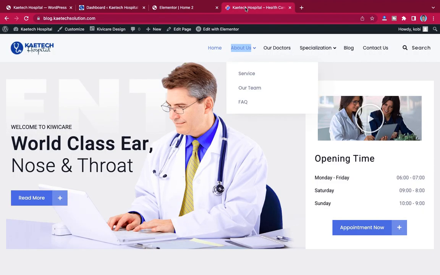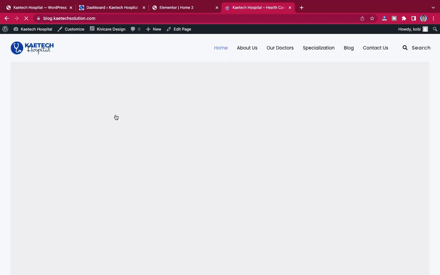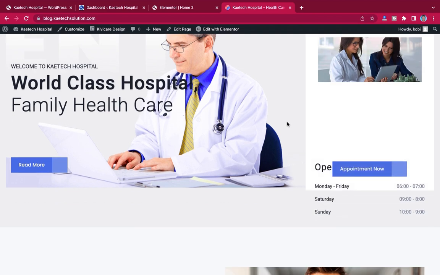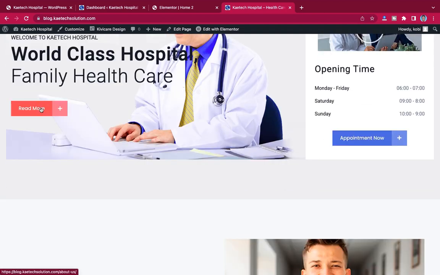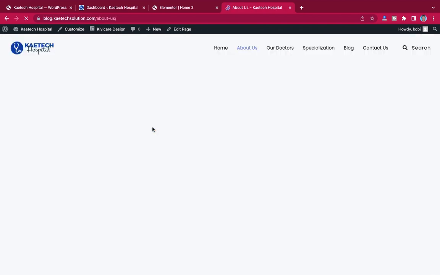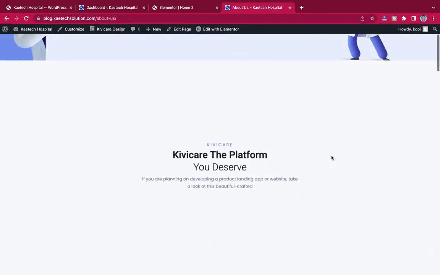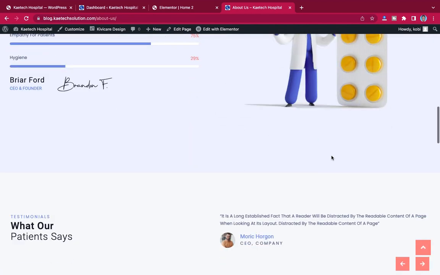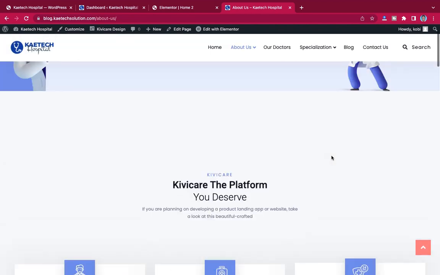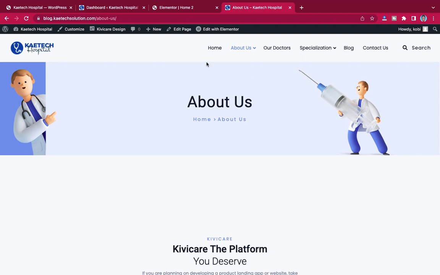Now when we come over here and refresh this website, let's refresh it and see. So when we refresh the website, and then when we click over here, it will take us to the about us page. You can see the link down here. So when I click over here, it will take me to the about us page over here. Very nice about us page. You can also customize it the way you want it.